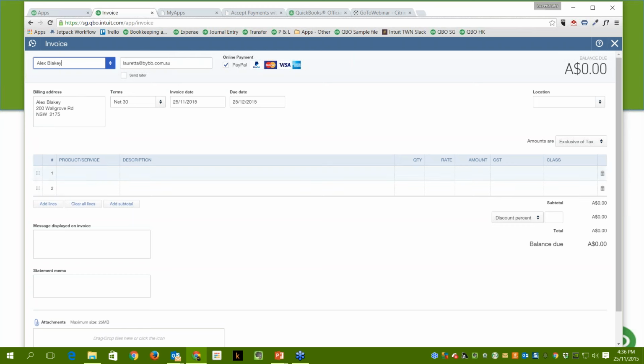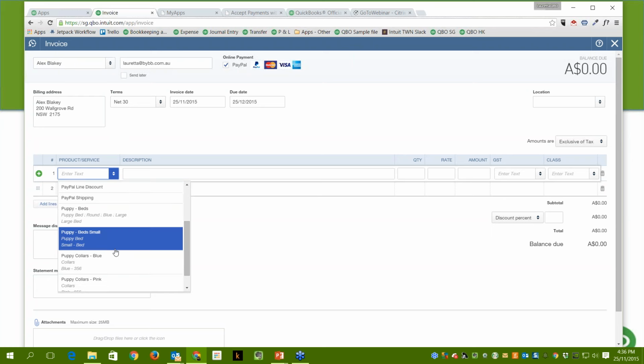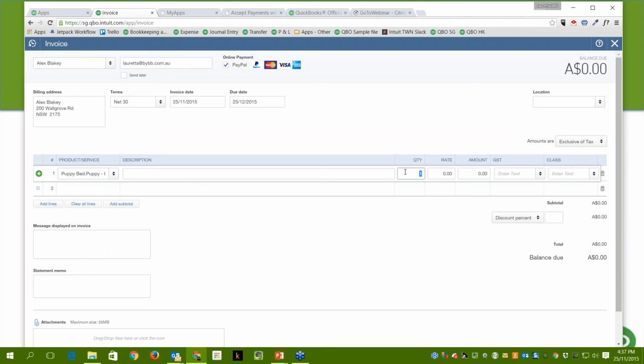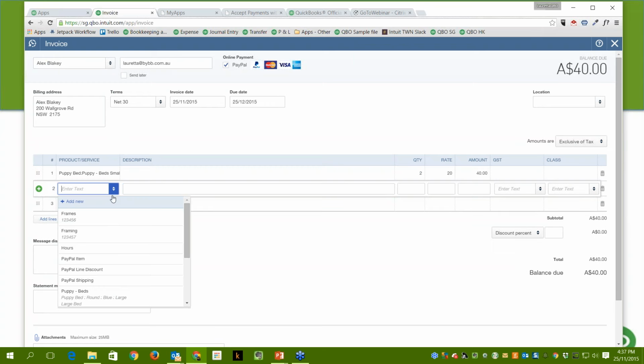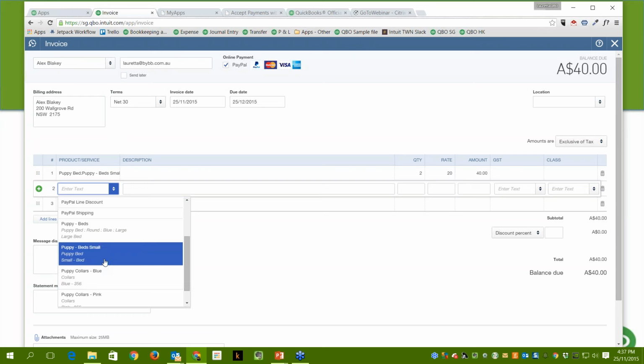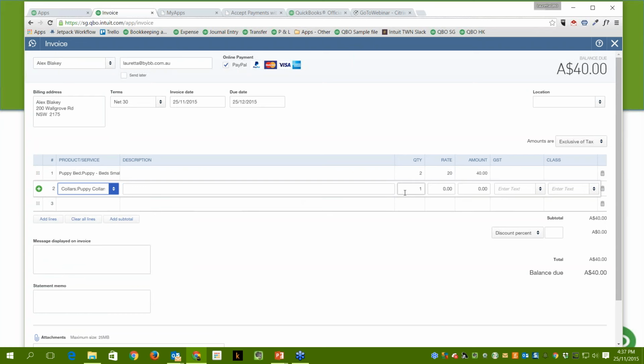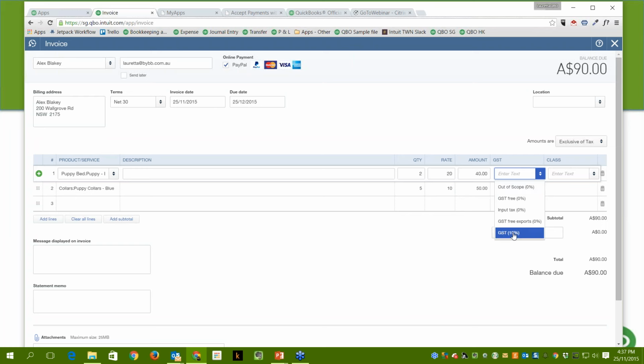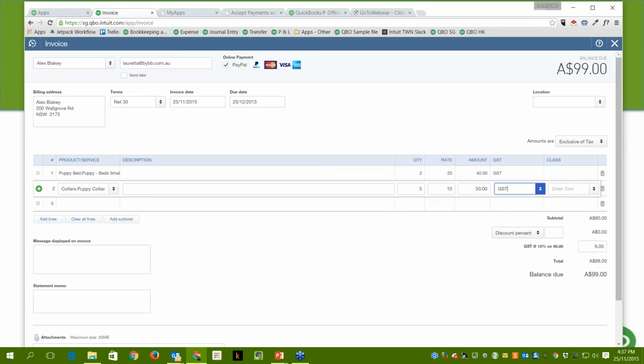I'm going to send an invoice out to Alex Blakely. Let's see, okay, we're going to buy some small beds. We're going to buy a small bed. We might buy 2 of those, and let's just say we're selling them at $20. And also Alex might be buying some blue collars, and he might be buying 5 at $10 each. Now, GST, I need to make sure I add in my GST as well. So as you can see, there is nothing different that I've done with the invoice so far.